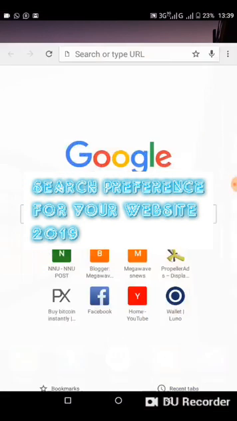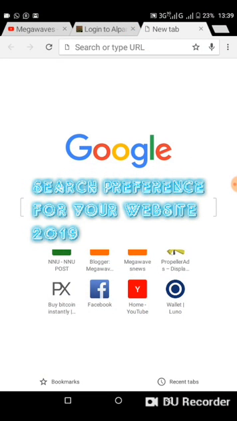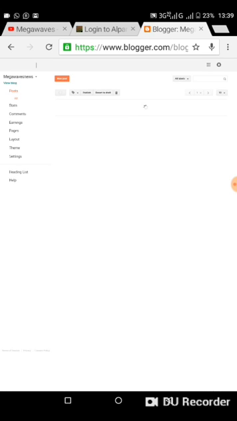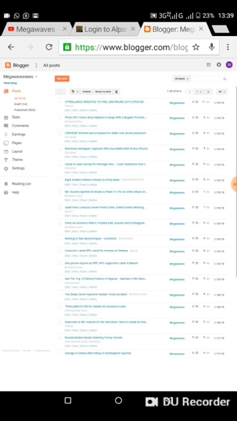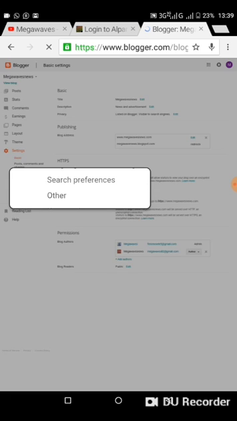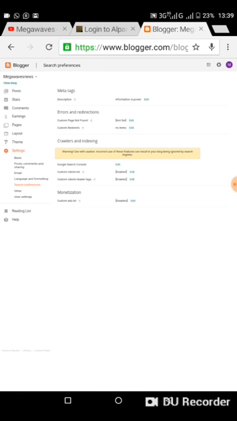Okay, so let's go on to Chrome, and I'm going to go on to my Blogger back page. I'm using Blogger, so you might try these search preferences on your WordPress website or so. On your Blogger back page, you go over to your settings, and on your settings, you go over to your search preferences icon. So there you have it: your meta tag description, your Google Search Console, robots.txt, and robot header tag. All these are very important for your site to rank high on Google.